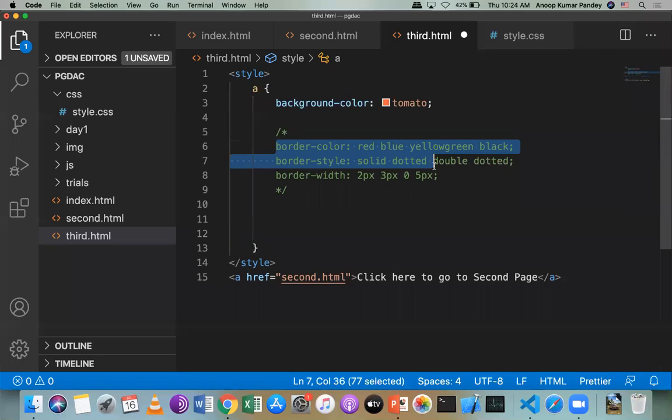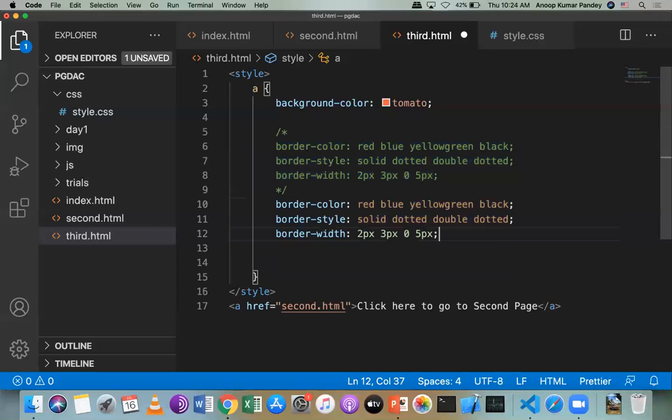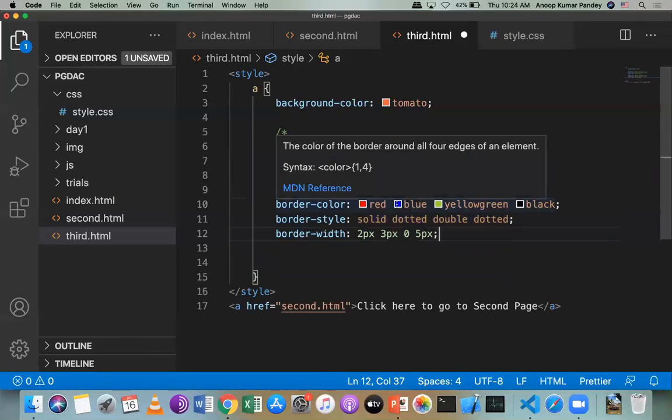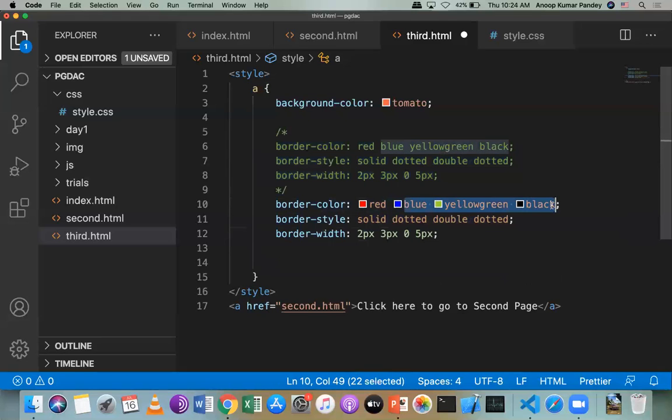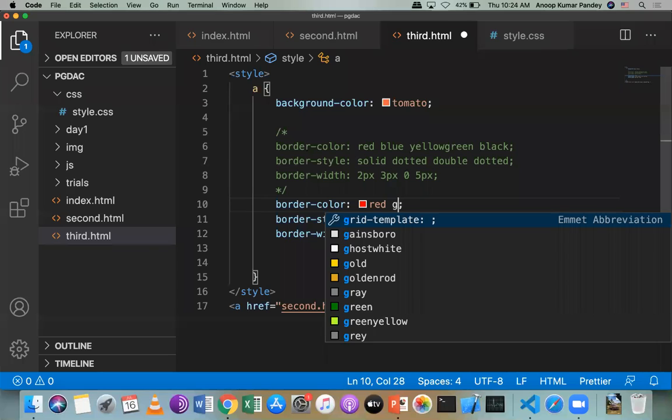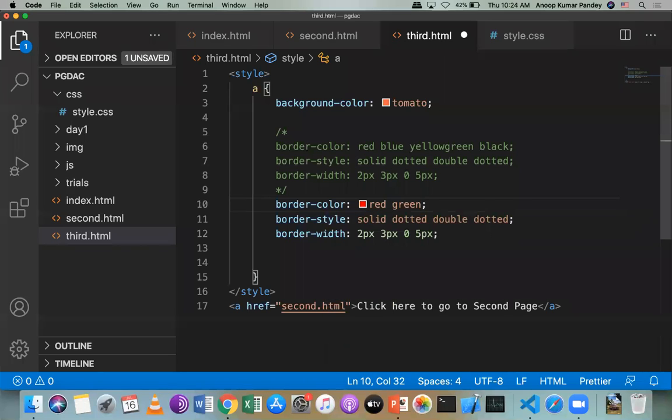Same thing I will repeat, but this time I will use double notation. So like red and green, and then solid and dotted. Only 2 I am using.